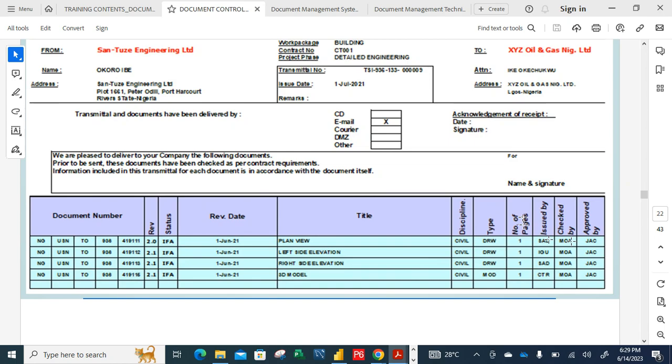Whoever is reviewing the document, their name will also be in the transmitter sheets. Also approved by whoever is approving it. If it is your MD that is approving it, of course you have to put the name of your MD. Sometimes a signature has to be there, but I will show us a better transmitter sheet maybe tomorrow.